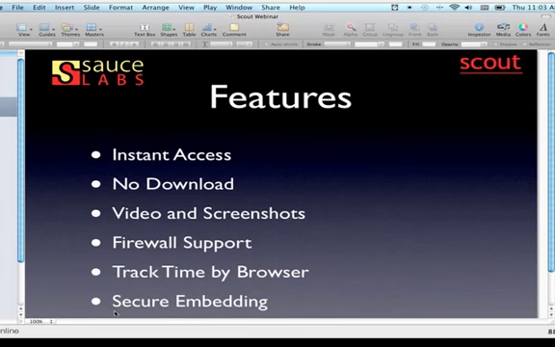Of course, Sauce Scout is for finding bugs, but you already have a bug tracker. So it does secure embedding that lets you put any of the assets, the video and the screenshot, into your own bug tracker.